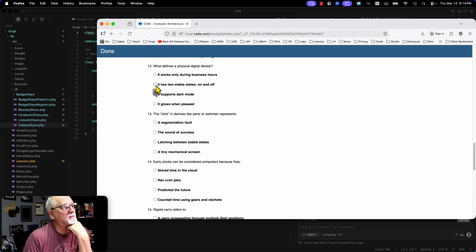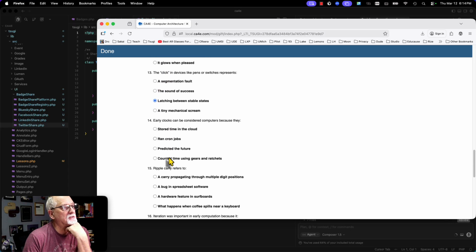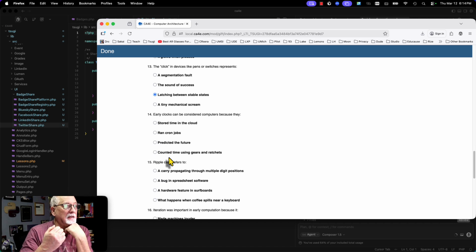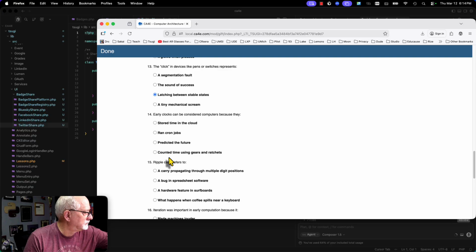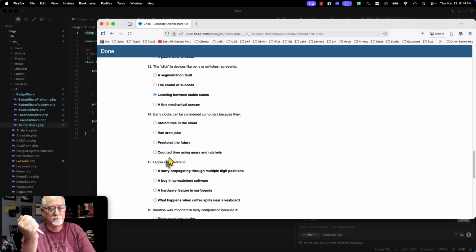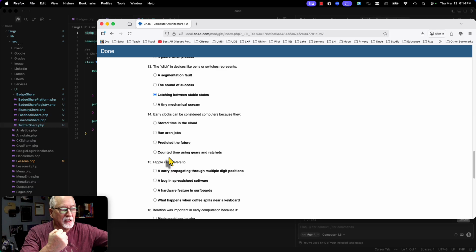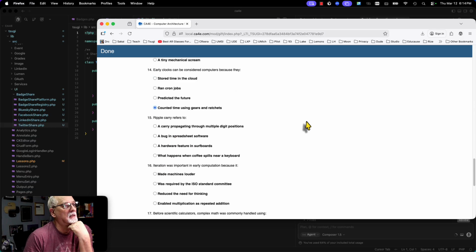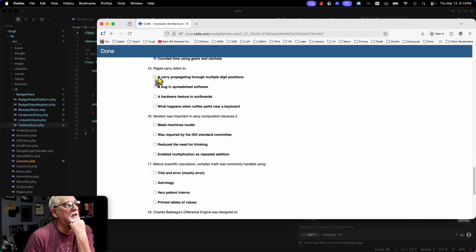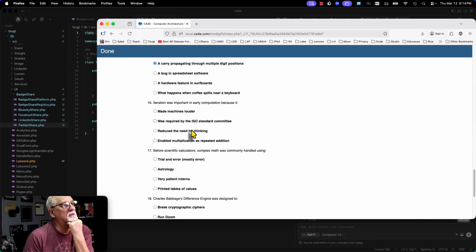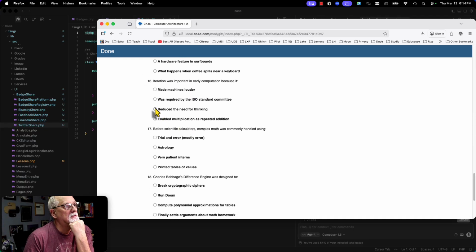A physical digital device has two stable states. The click represents the latching between stable states, going from unstable to stable, right? Like a pen. There's two states. The click is switching states and then latching into the state so it doesn't go back. Early clocks measure time using gears. Ripple carry does multiple digit positions. Iteration was important.